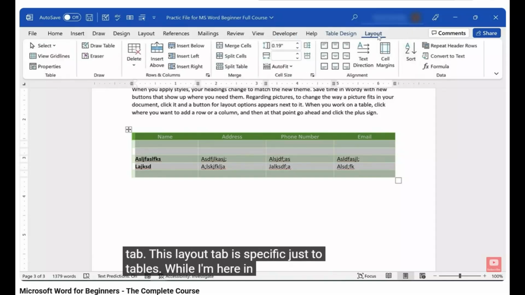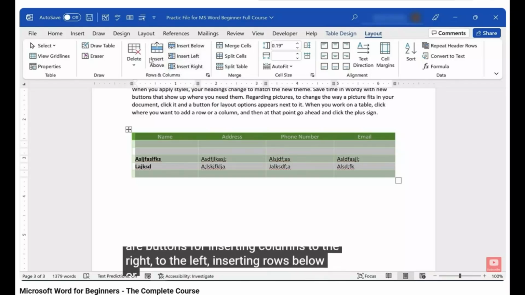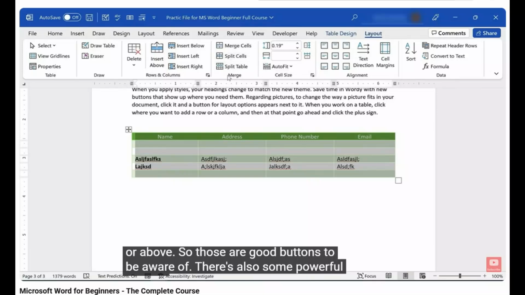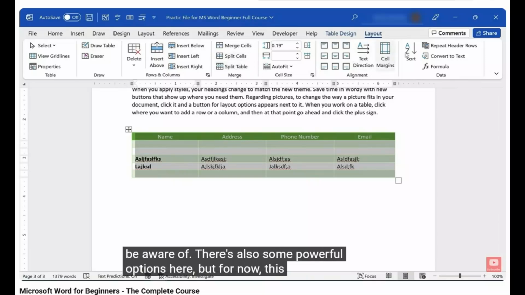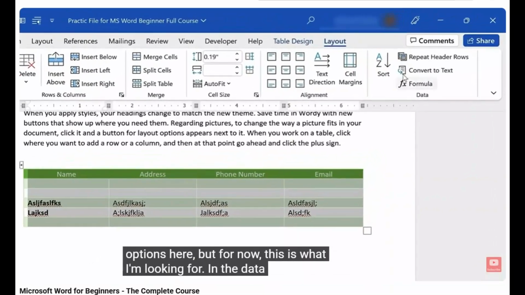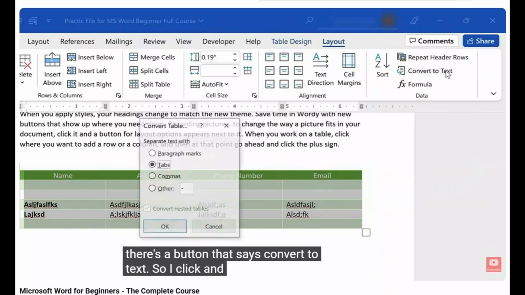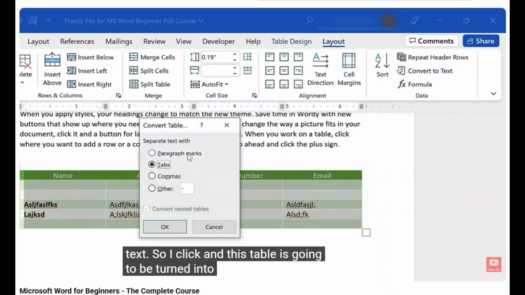While I'm here in this Table Layout tab, I want you to see that there are buttons for inserting columns to the right, to the left, inserting rows below or above, so those are good buttons to be aware of. There's also some powerful options here, but for now, this is what I'm looking for. In the Data group, there's a button that says Convert to Text. So I click, and this table is going to be turned into simply text. But how do I want the different items in this table separated?